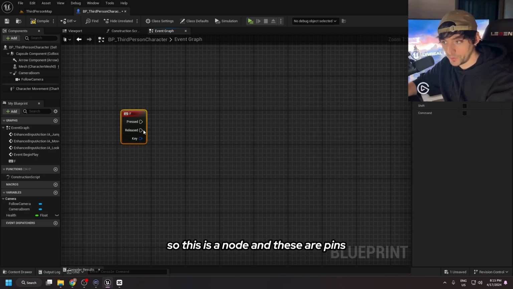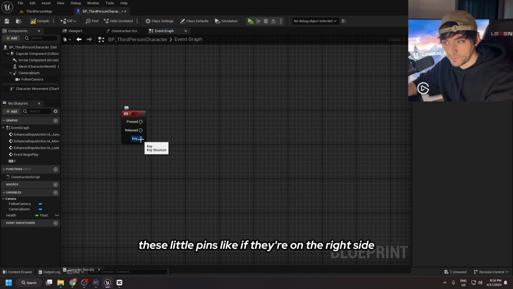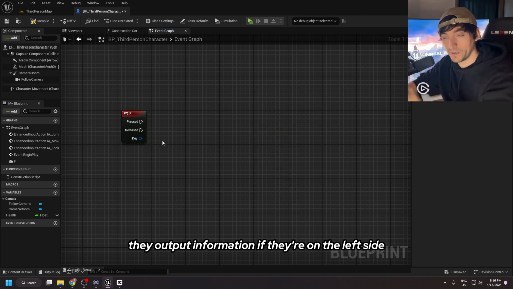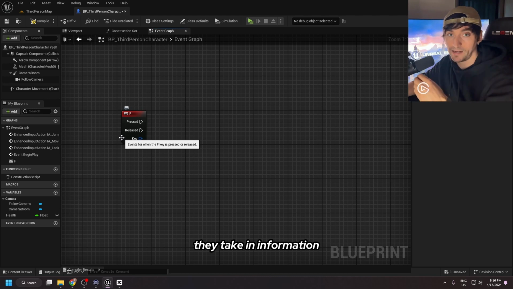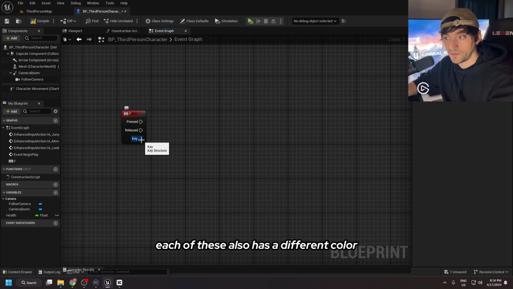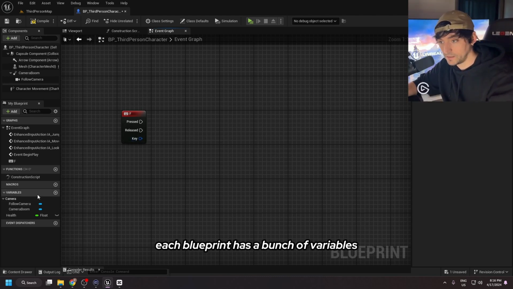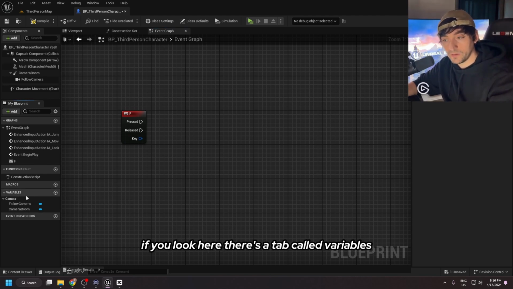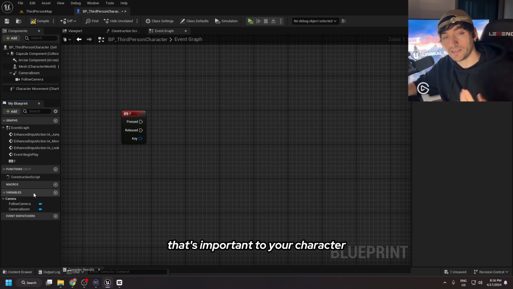So this is a node, and these are pins. These triangular white things are execution pins. This is what makes something happen. These little pins, like if they're on the right side, they output information. If they're on the left side, they take in information. Each of these also has a different color depending on the variable. Each blueprint has a bunch of variables. If you look here, there's a tab called variables, and you can add your own variables. That's just like stored data that's important to your character.